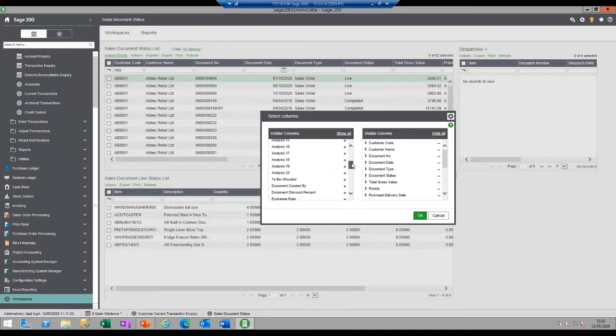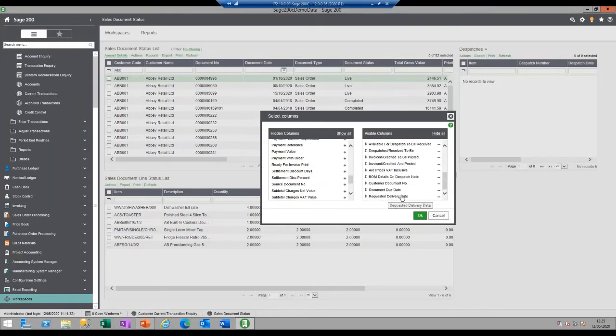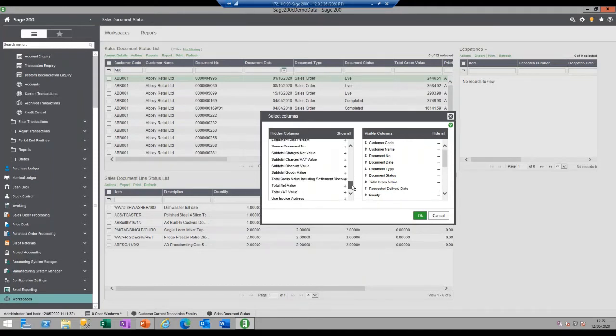So for example, I'll move down the list and I want to see requested delivery date. All I need to do is left click on the little plus, and that will move it down to the bottom of this area here on the visible columns. If I left click on that and drag it up to the top or close to the top and let it go where I want that column to go, just about here. And all I do is repeat that exercise for any additional columns.